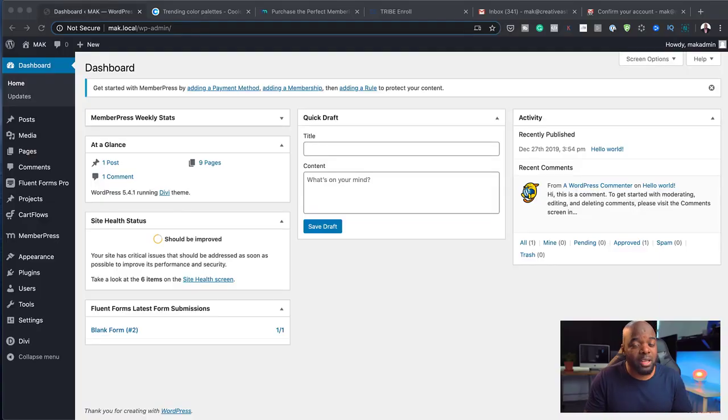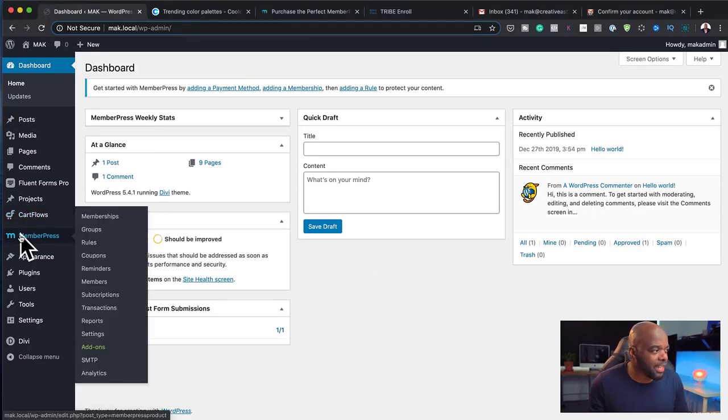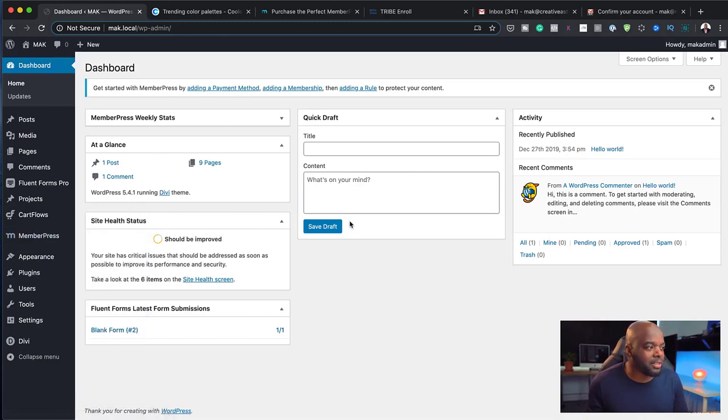So I've already gone ahead and installed this plugin. So let's take a look at what this plugin has. All right, so over here, once you install it, you have this entry called MemberPress, and this is everything that controls this membership website. So let's start off by taking a look here at the main dashboard.